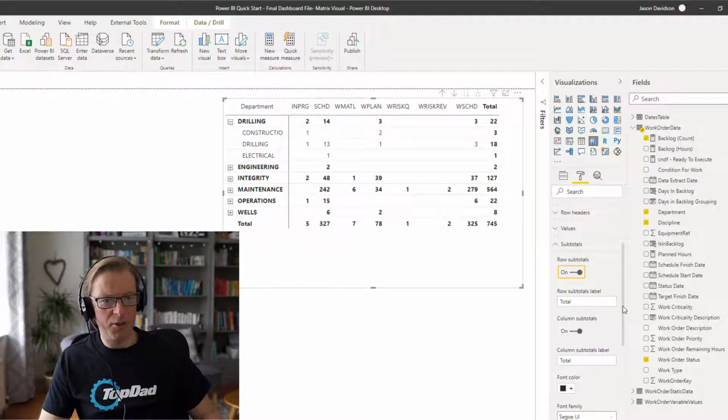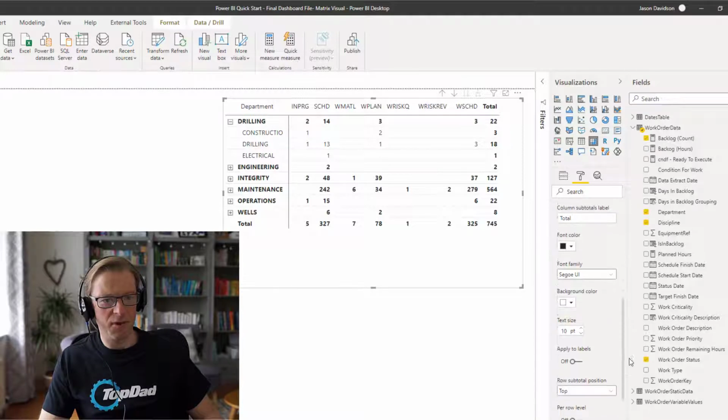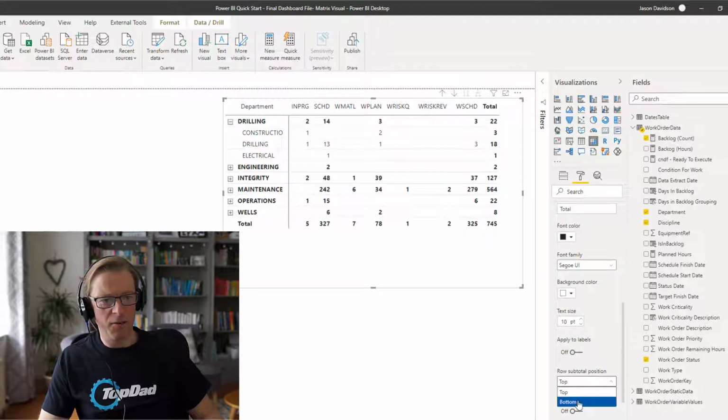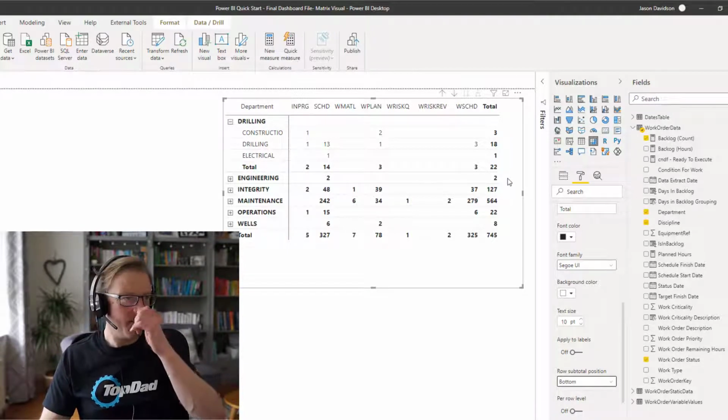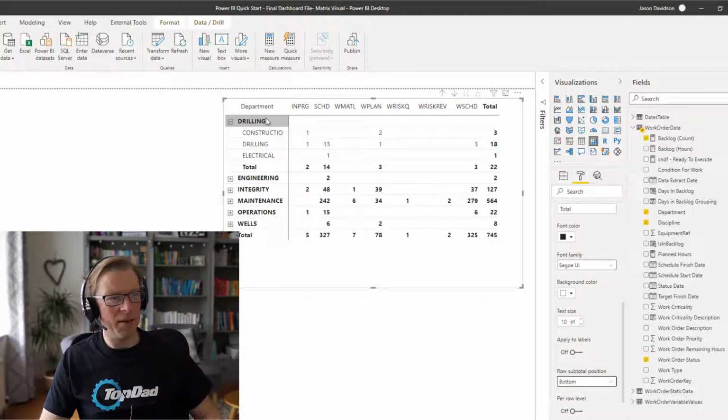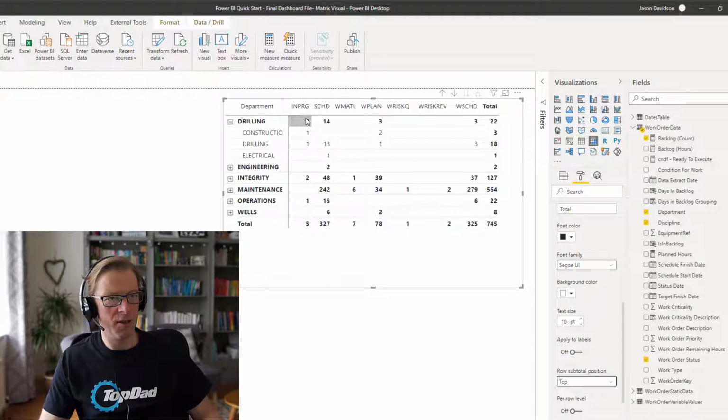You can also change its position rather than being at the top. If you scroll down, you can show that value at the bottom. Part of me likes it at the bottom, but another part likes to see it at the top because it's right next to this drilling, and we can see that it's part of that, and we've got it highlighted as part of that. I'm not 100% sure which one's better, but you can change it to the top or the bottom. We'll leave it at the top for just now.